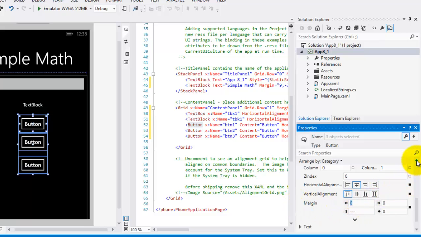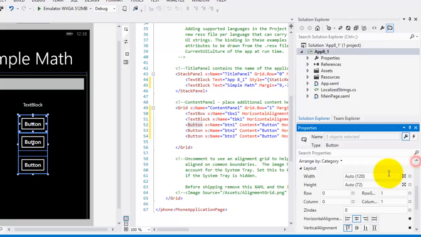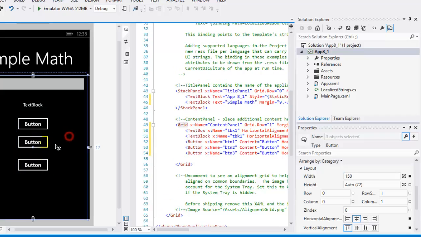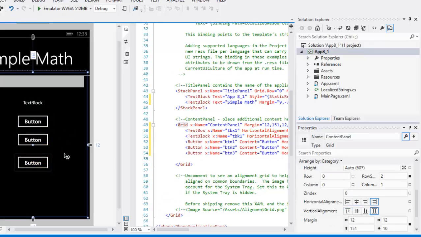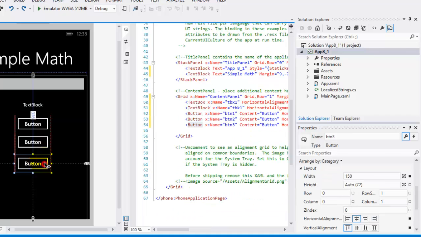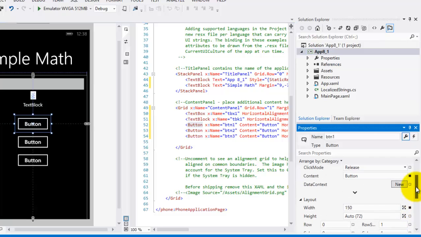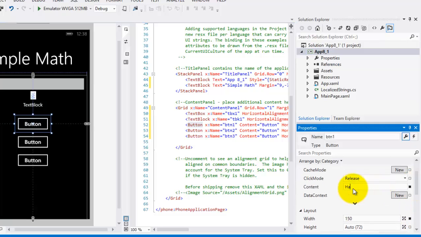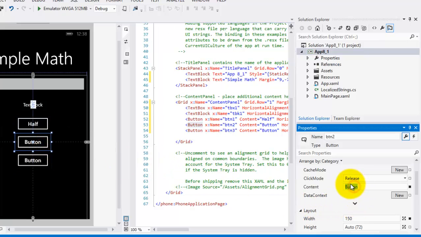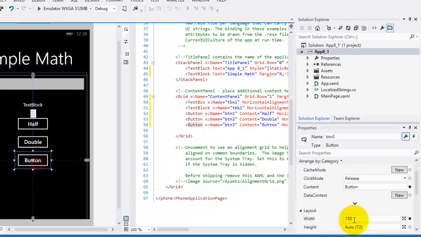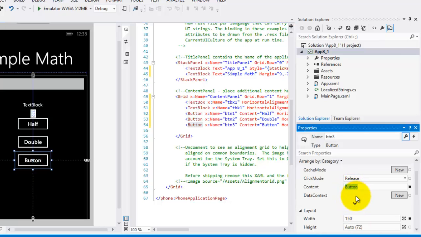Okay, maybe we should also fix the width to 150. Now let's change the contents of our buttons. The first one should be the button for the half. The second button is the button for the double. That's the times 2 of the value that will be entered in the text box. And the third is for the square. Okay.